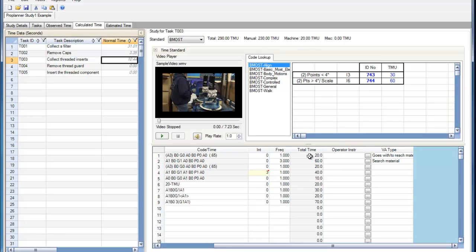Here you can see that the parser has added up all of the TMUs and then taken those TMUs and converted them to seconds for the normal time of our task.